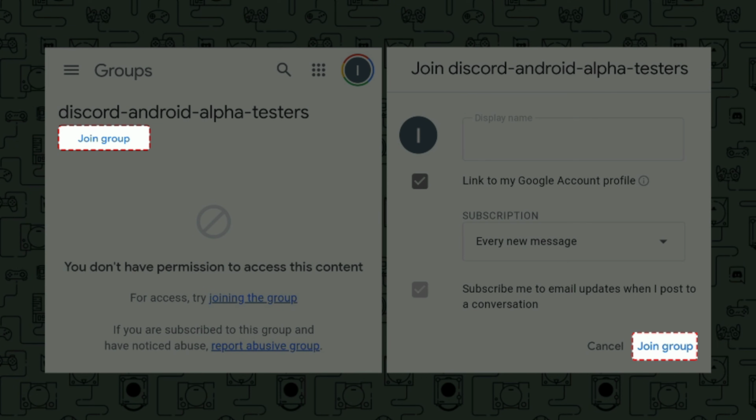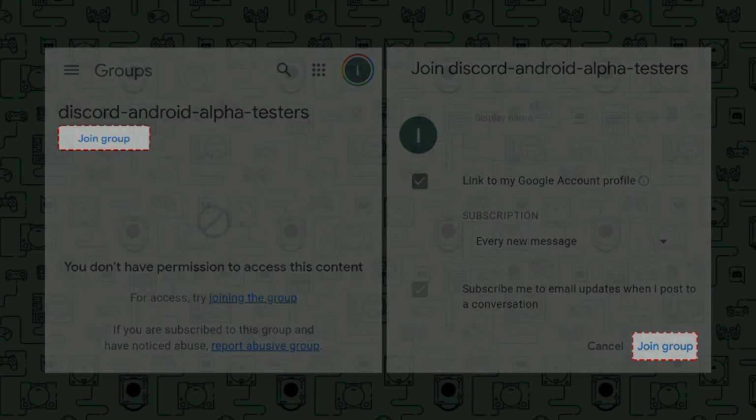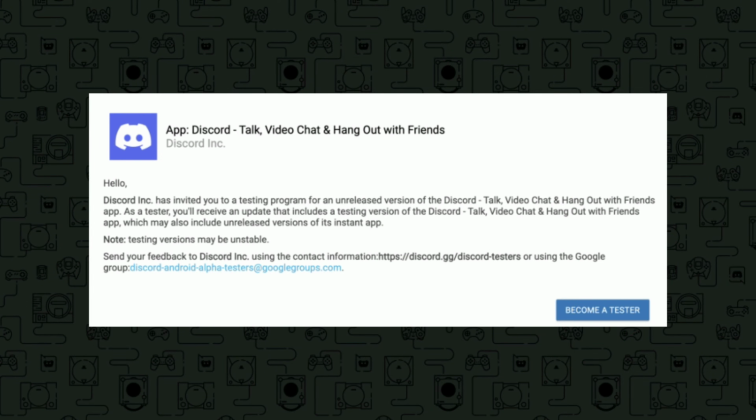Now for the Android Alpha. Make sure to stay tuned afterwards for a bonus test build for PC. Follow these steps to sign up for Android Alpha. Firstly, make sure you're logged into your Google account. Head over to the Android Alpha link in the description and press Join Group. Once you have input your information, press on Join Group again. Once you have joined the group, head over to the second Alpha link in the description to officially join the Alpha program.